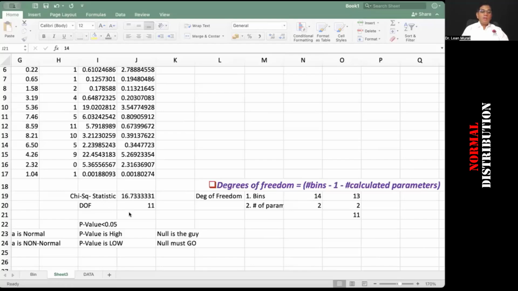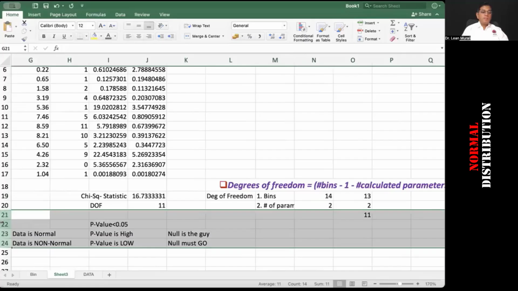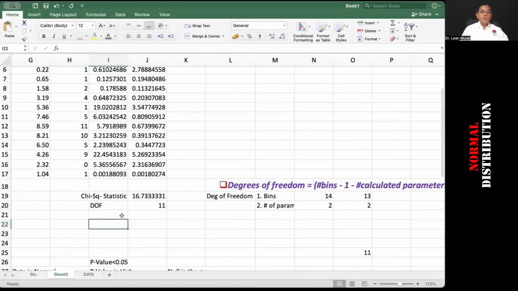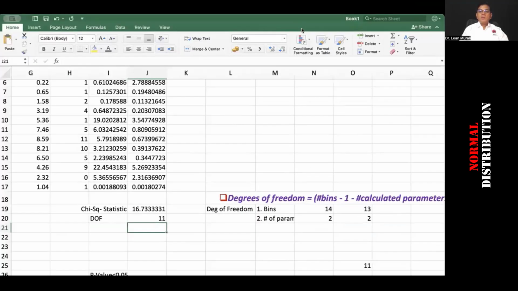Now, the p-value is calculated by a function. Let me just insert here some rows. This is called the chi-squared function. I want all of you to type equal to CHIDIST, chi-squared distribution. Can you all type CHIDIST? Correct.